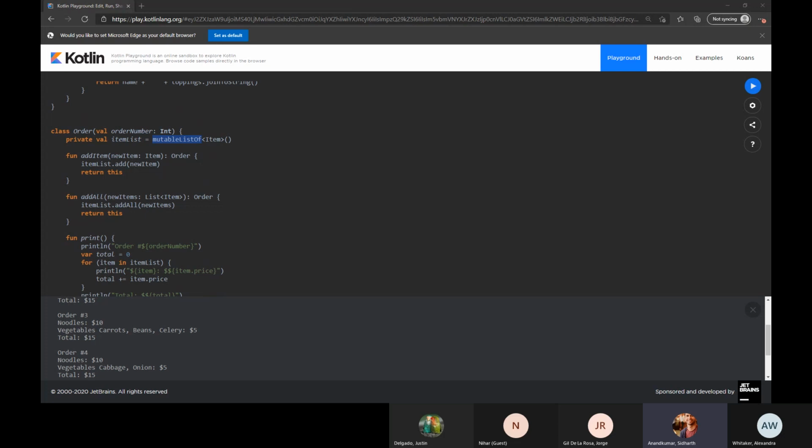But in this case, we're trying to demonstrate how mutable lists work, so you would use it. And we're trying to demonstrate how adding and deletion works, because that's a feature that we might need in our app. So a mutable list is apt.